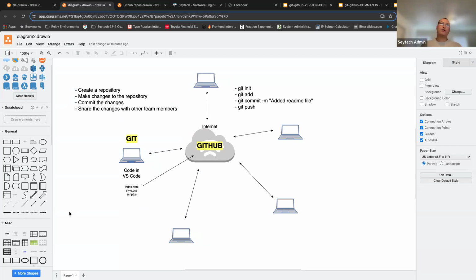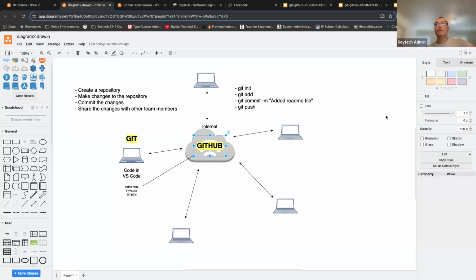Okay, first of all, we need to create a repository, whether it's locally or two options. Okay, whether we can create our repositories locally, or we can create our repositories in the remote GitHub website and then clone our repository. Okay, so create a repository, make changes to the repository, commit the changes, and share the changes with other team members. It's not going to be over the email, right? We're not going to send an email to every single team member, but we will utilize this tool called Git and the hosting website called GitHub.